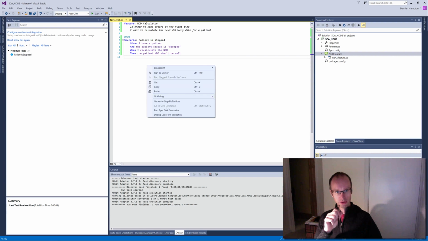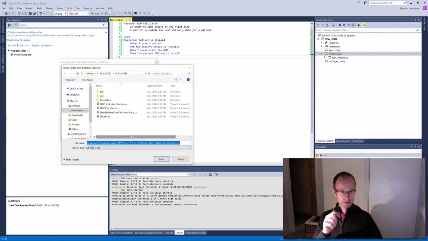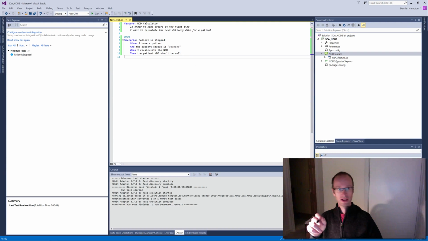So I can right click on this and select generate step definitions. That tells me what definitions I have in here that haven't got steps generated yet, and you can see that there are four. Each one of these lines creates a new step in the test. Here we're going to generate that into a new class file, so we're just going to tell it to go ahead and generate that. It asks me where I want to generate it, so I'm going to save that. It's created the file here.